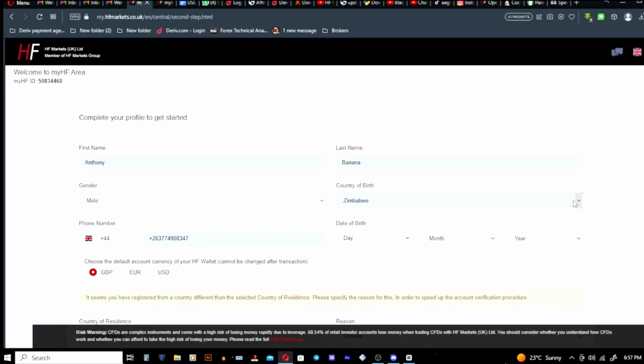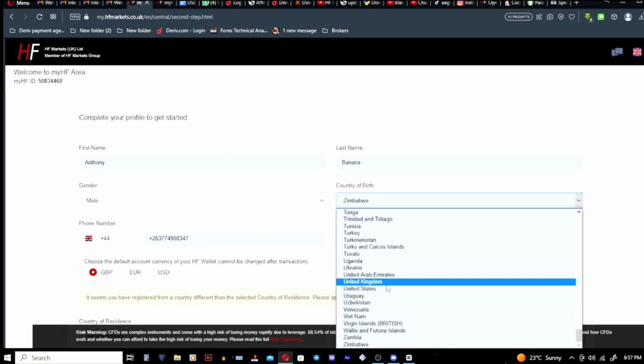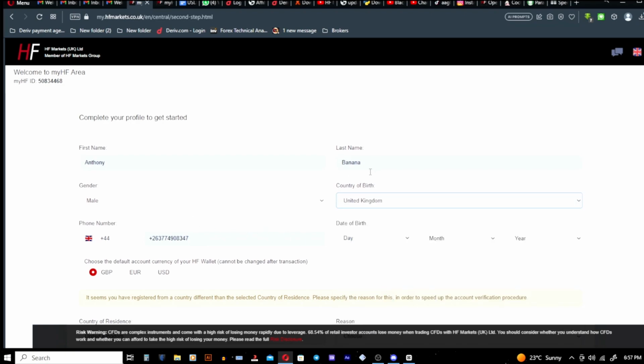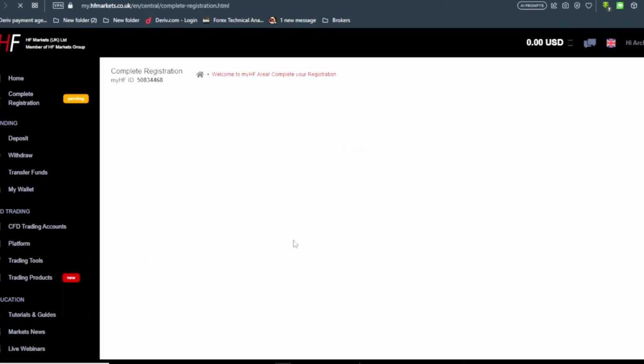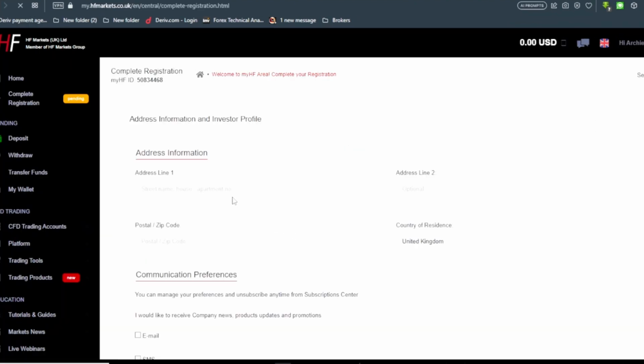Choose your country of birth, title, address, communication choices, and finally your base currency. It is important to remember that this is a dummy account, as is the information provided for its creation. Anyway, once you've filled out all the information, save and continue.